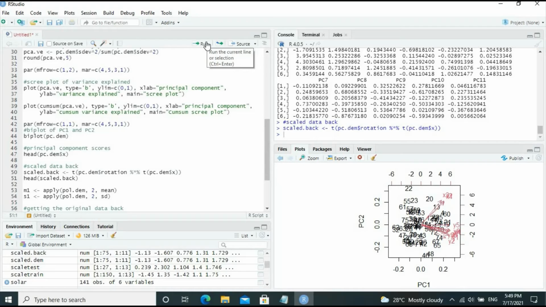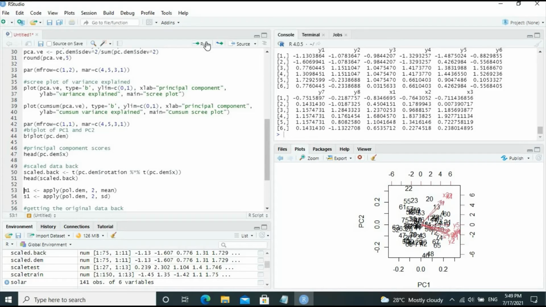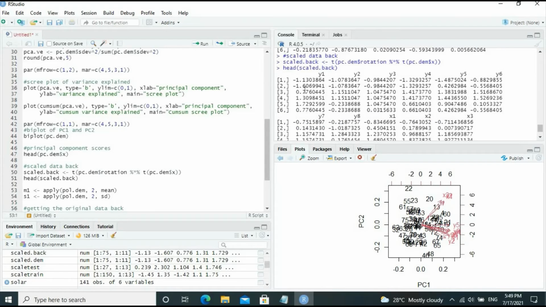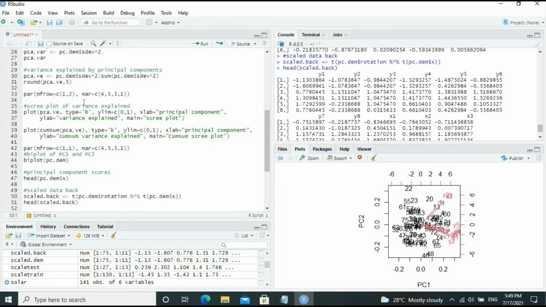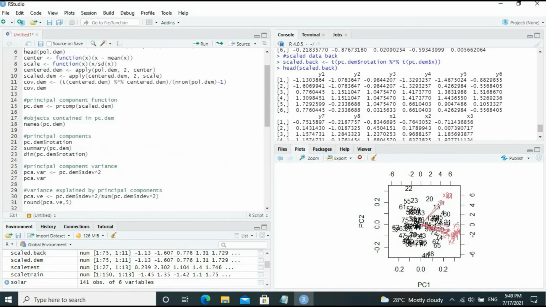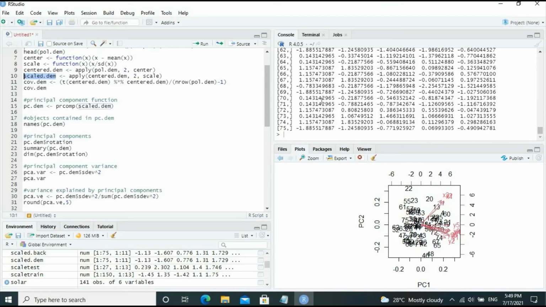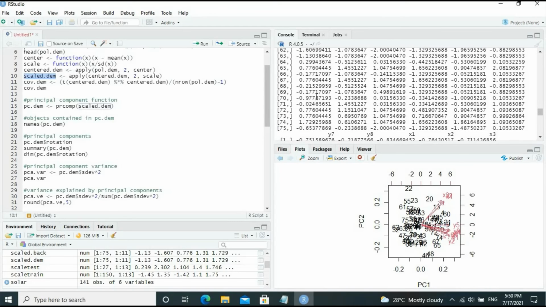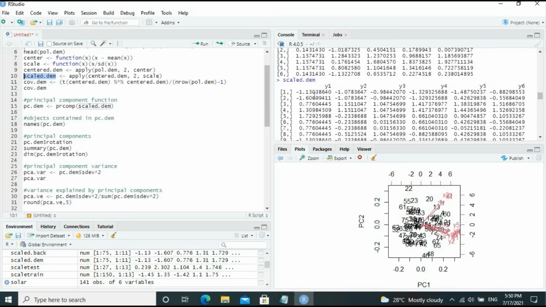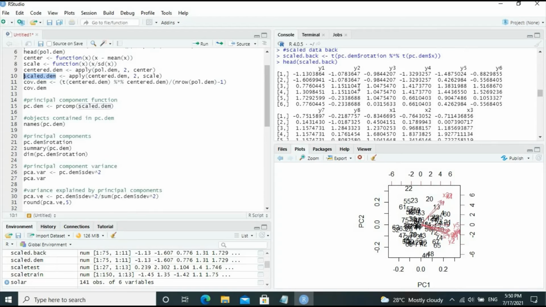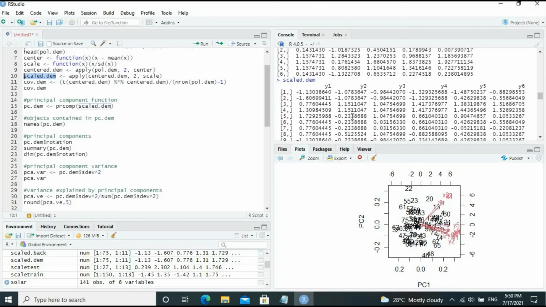Now let us display this. This is the scaled data, getting the scaled data back. So for example, if you try to see the scaled data, this is scaled dem, that is the scaled data. So y1 will be minus 1.33, etc. It is a scaled value. That's 1.007, the second value, etc.